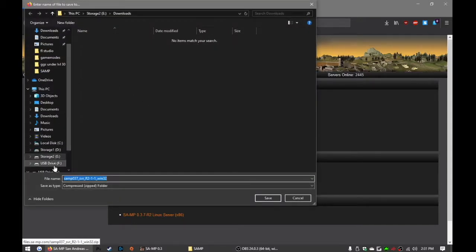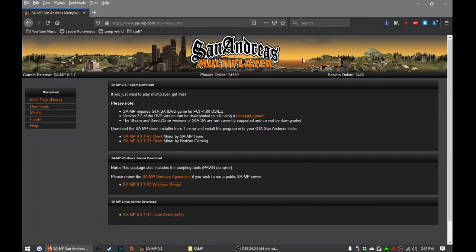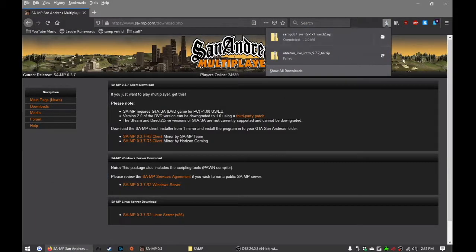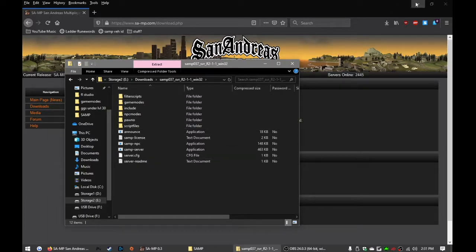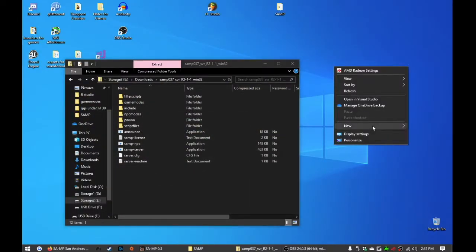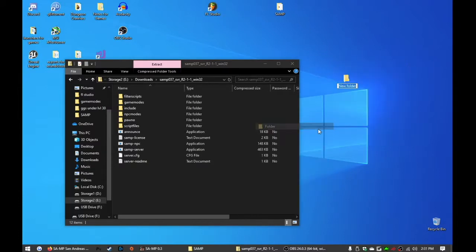And then you want to download it, anywhere. I'm just going to do this and then download it there. I don't know how fast your internet is, but it's 2 megabytes, so it shouldn't take more than a few seconds. You want to open that up in whatever zip file manager you use, such as 7-zip or WinRAR, or Windows 10 just has one built in. And you just want to call that something, so SAMP server, I'm going to call it tutorial.